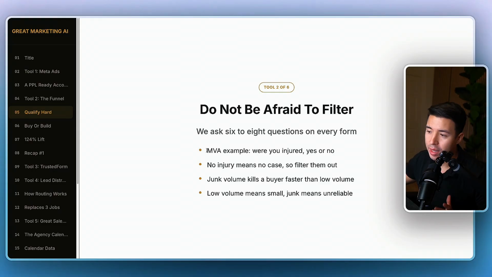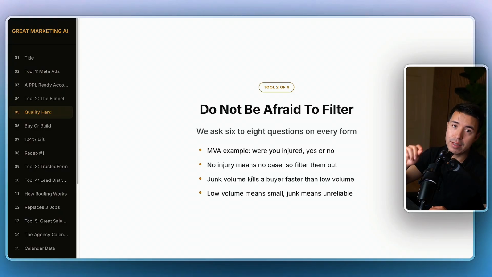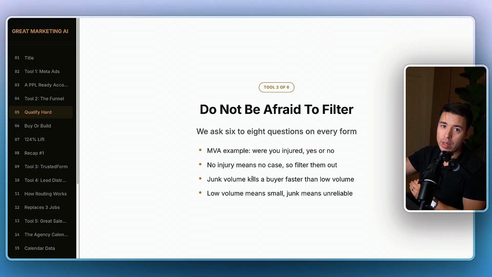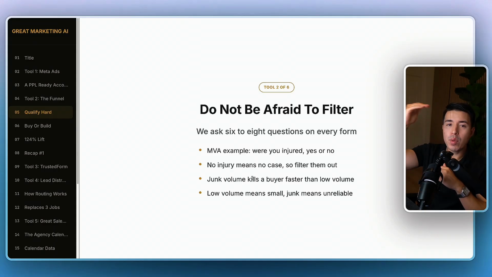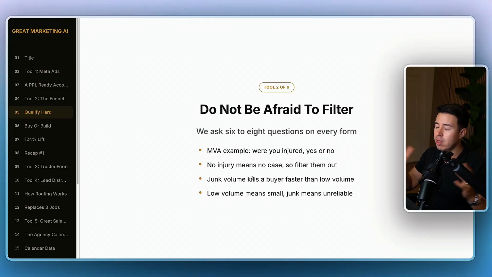For example, in the MVA space, we might ask if they were injured, because if they weren't injured, it's not a valid case, not a good lead for our buyer. No injury means no case. We filter them out. And here's the thing, from my experience, buyers are much happier paying more but getting fewer leads that are quality leads, instead of getting a volume of leads that are just junk, where their team has to do more work to filter them out.